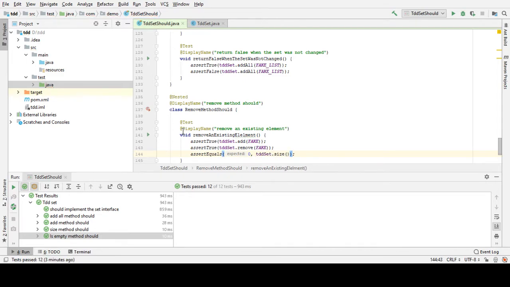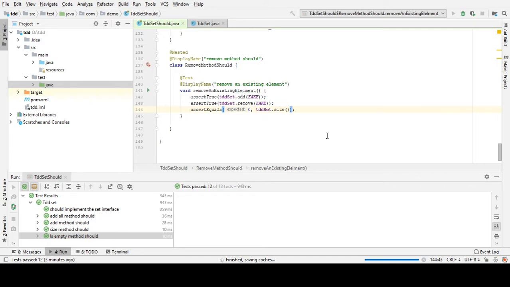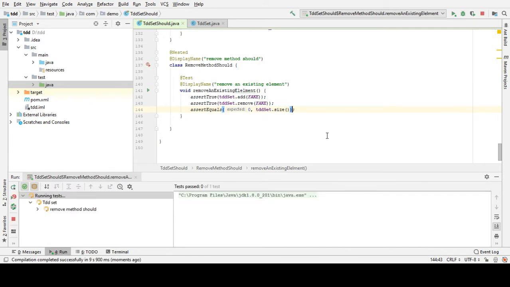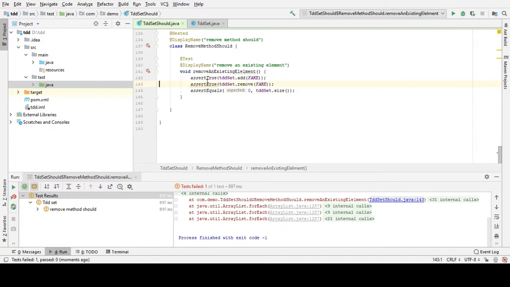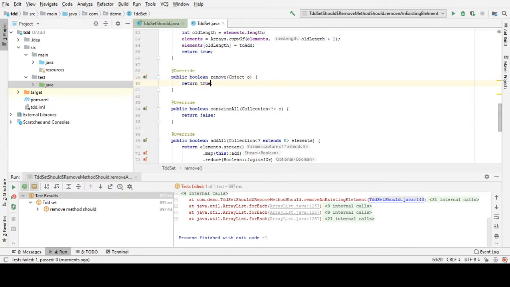Okay, we execute our code to see if it's working. We can wrap all of these tests in assertAll to gain time, but we will keep it like this for the moment. So it's not working. Why? Because we have a failure in assertTrue. Our remove is returning false. We fake it by returning true and see what happens.